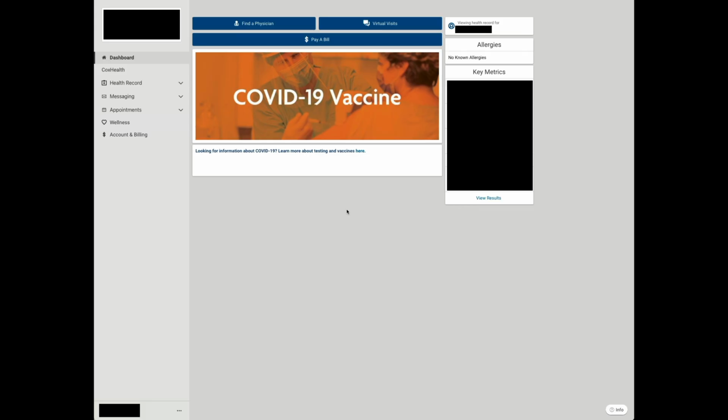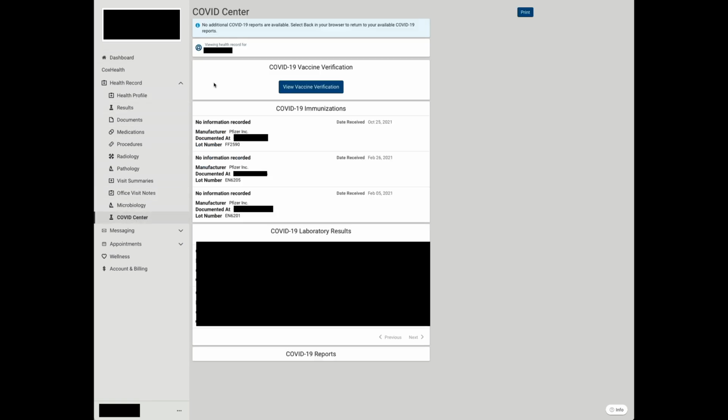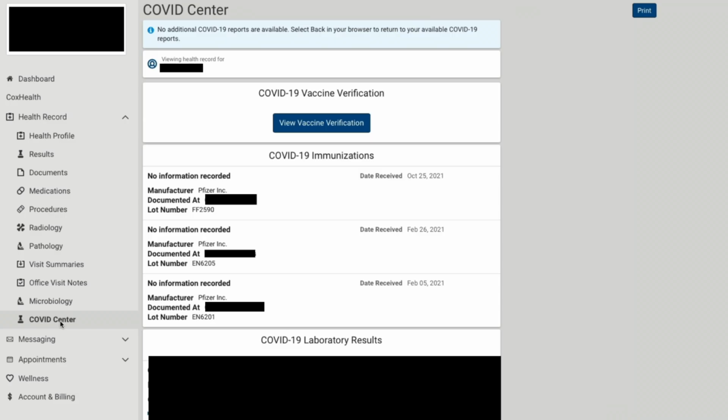Okay, the first thing you're going to want to do is go ahead and get logged into your patient portal. And then at least within the Cerner Healthy Life portal, which is what I'm demonstrating right now, you're going to go to Health Records. And then at the bottom, you'll see COVID Center. If you click on that, this will pull up information about your COVID vaccines that have been recorded by your health system. In the middle there, you're going to see where it says View Vaccine Verification.